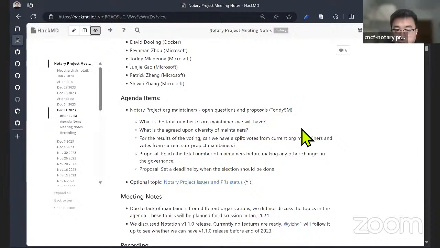I think this one means that we align on the total number of org maintainers, and we also select new maintainers accordingly in order to reach that total number. Then after that, with all the new org maintainers together with the existing org maintainers, with that new setup, we can make any other changes to the governance. I think this is the proposal. Toddy, could you comment?